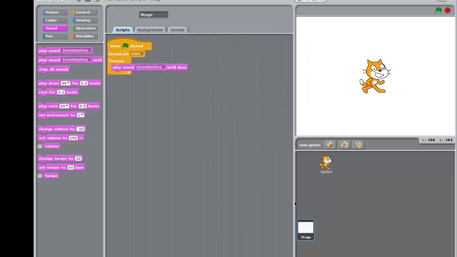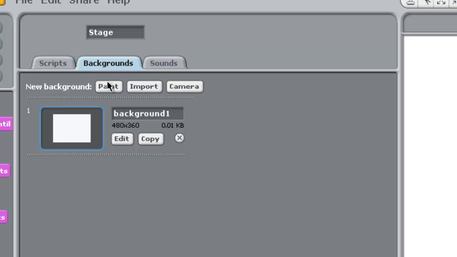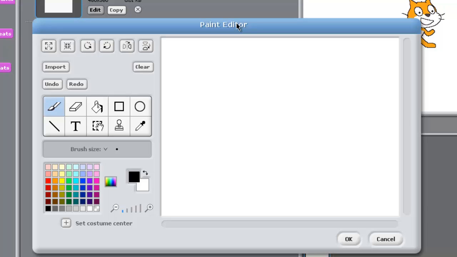Okay, next thing we're going to do is create our first background. So we click on the background tab, and we've already got one there that's blank. We click edit, and it goes to this paint editor.